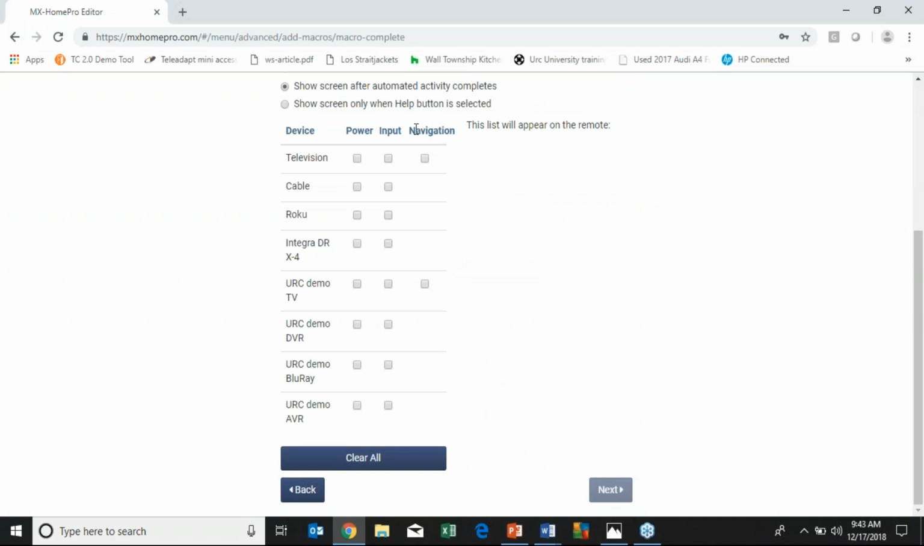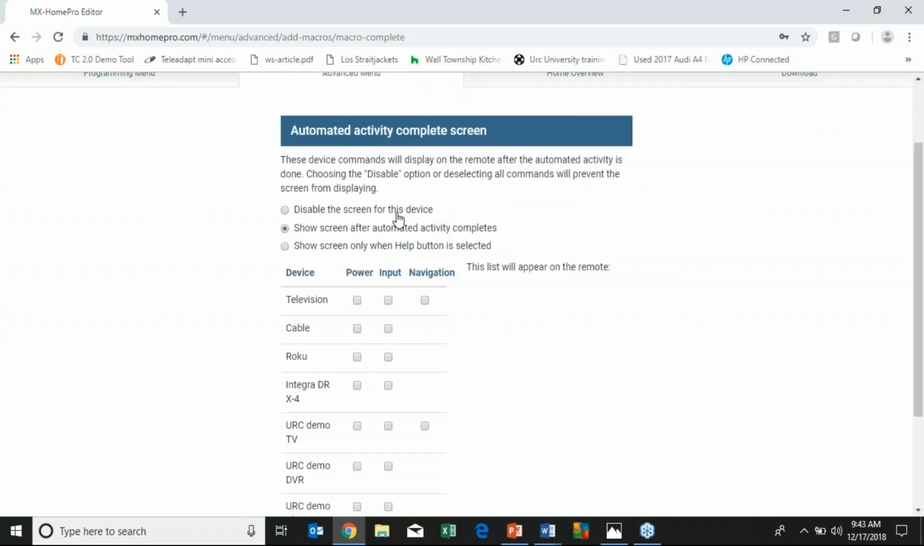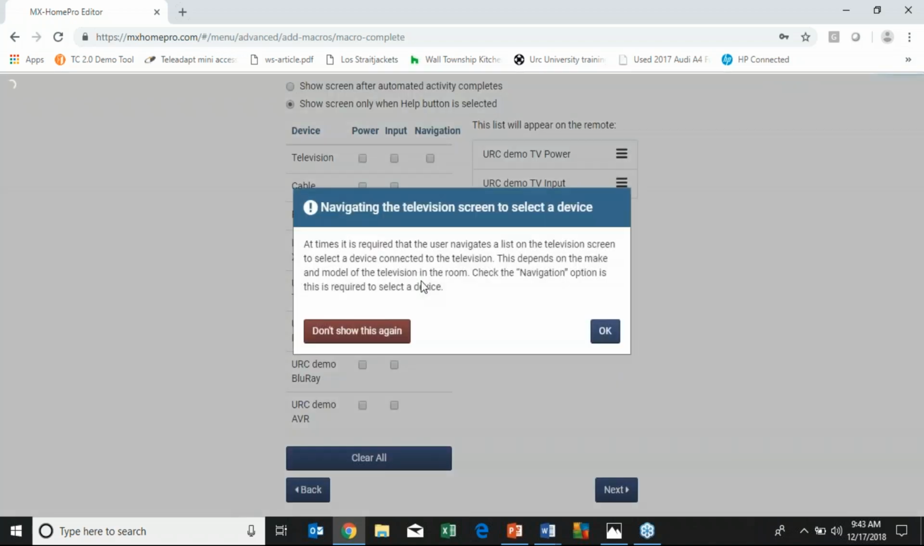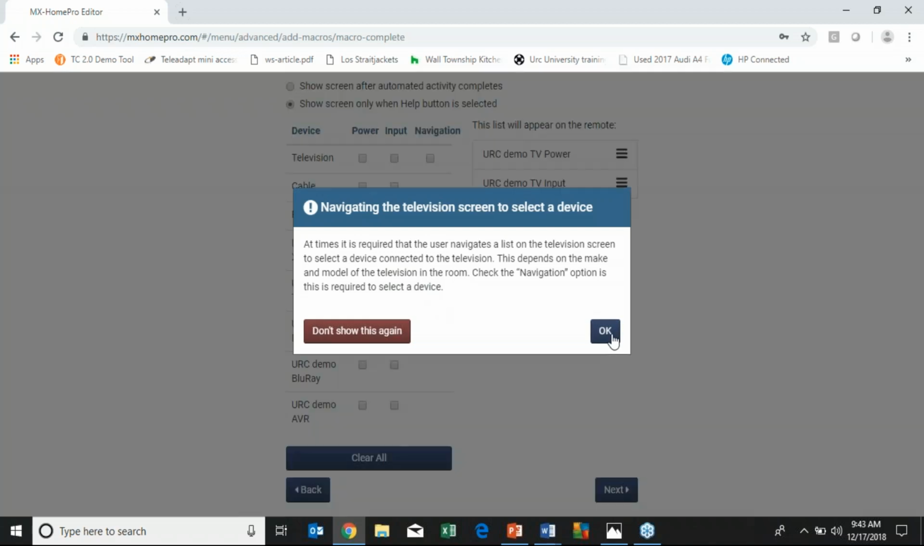Next, disable this screen. No. Show automated activity. Do that for older folks who don't understand how the system works. Show only when the help button is selected. At the top of your tablet and phone, and on your R700 and R500, there is a help button. So what do I need? If I'm doing internal smart features, I use navigation for the TV. And you can disable this if you want.